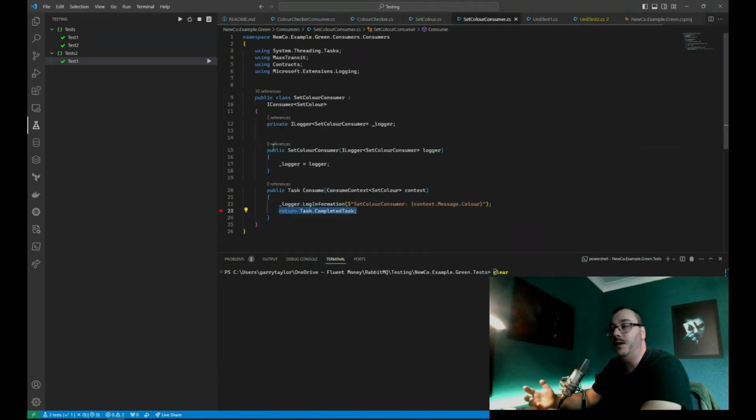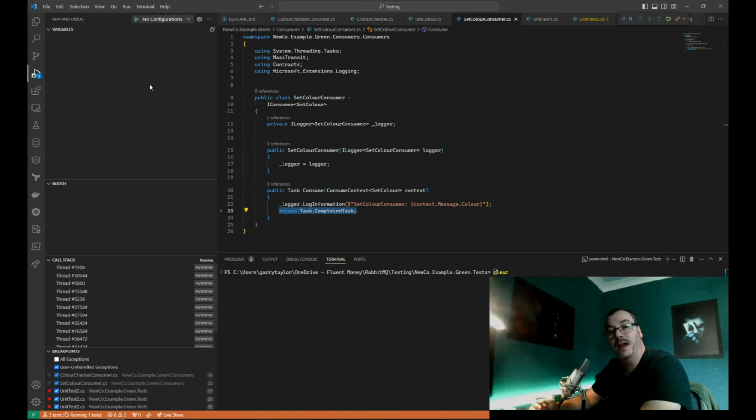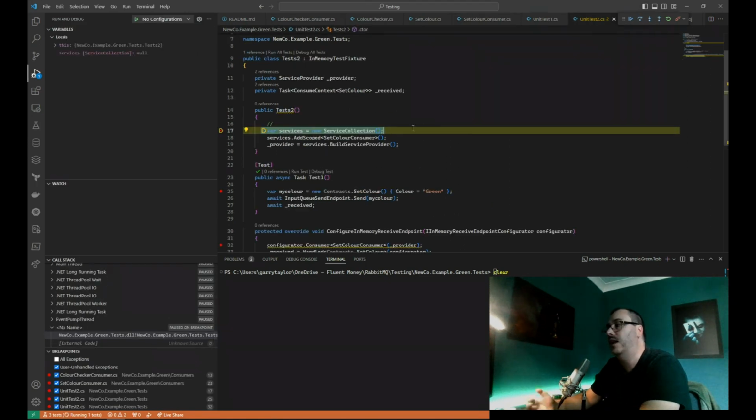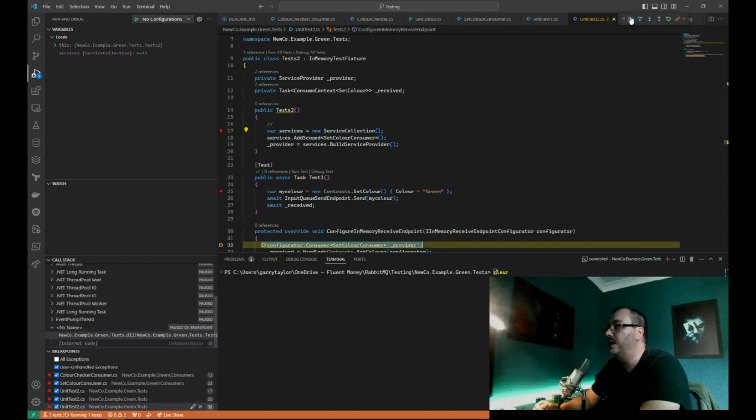So here we're going to debug this. I've put a breakpoint on, and although this is using the in-memory test fixture, we're able to just break through and actually test and see the variables within the code as you'd expect any other .NET code to have as part of its debugging process.